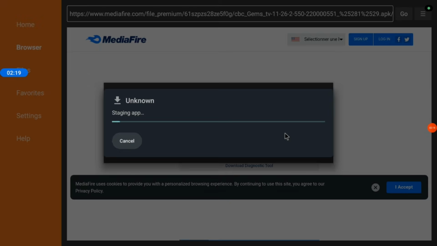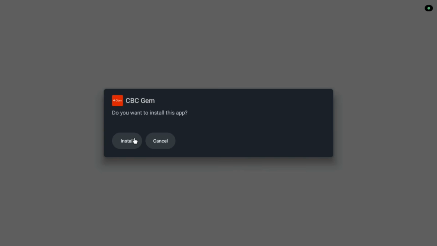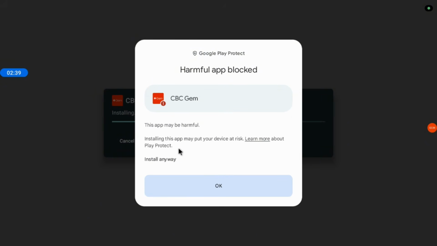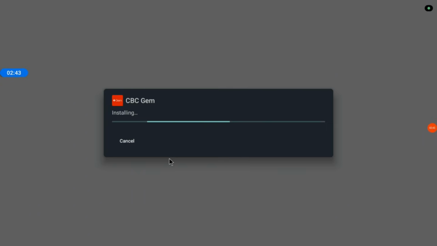Now the download is complete, you have to hit on the install button and this application will be installed onto your Android TV or any TV you're using, and you will see a notification pop up. So this is a Google Play Protect notification. It's saying a harmful app has been blocked. You click on the more details icon down and you see install anyway. Click on this and it's going to install the application into Android TV.